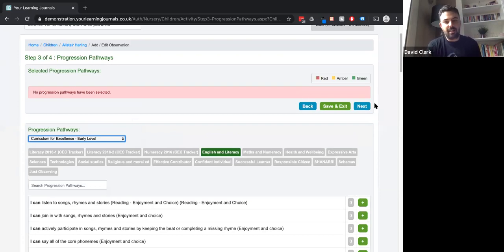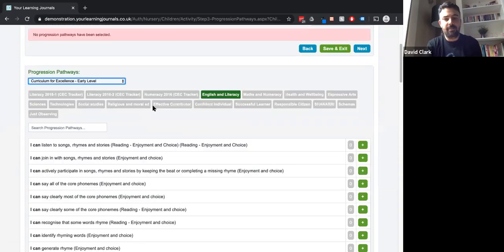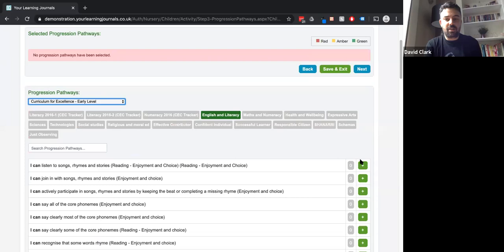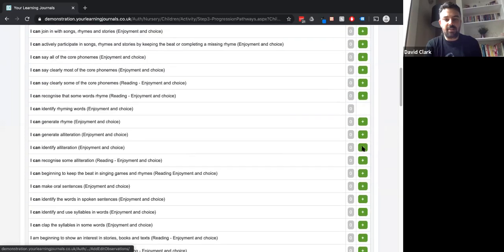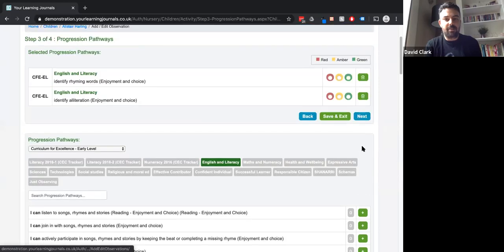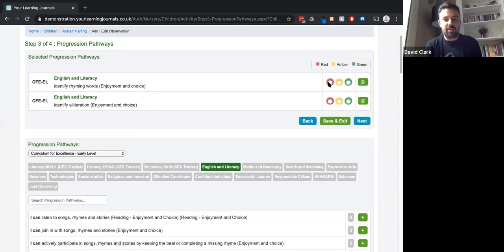You don't have to add in any outcomes from here at all if you don't want to. For example, I know that the first level, they don't have any progression pathways at the moment. So really, we don't have to add anything at all into that. So if you did want to, though, it works the same way. We just add an outcome with these green buttons down the right-hand side, and they appear at the top, and we can just do our red, amber, greens.